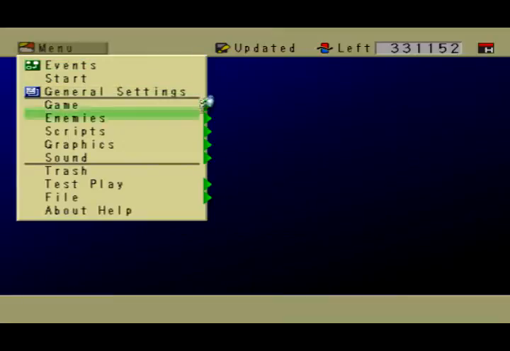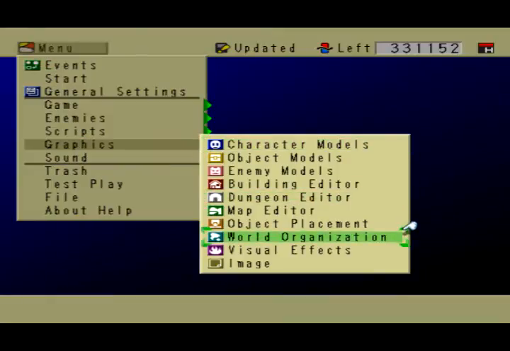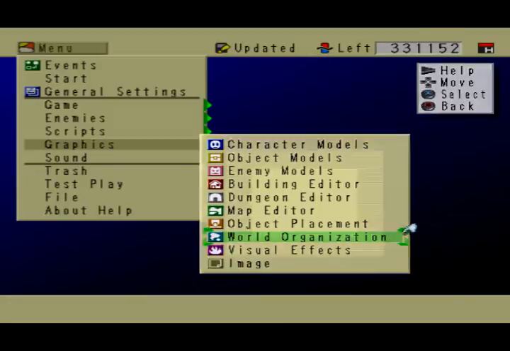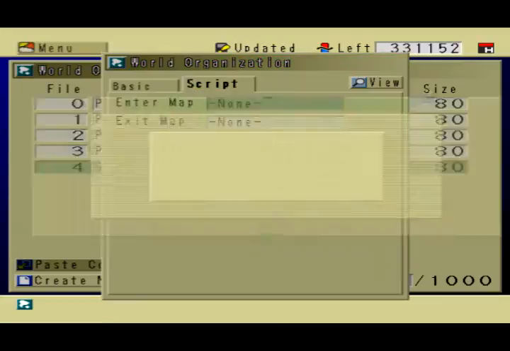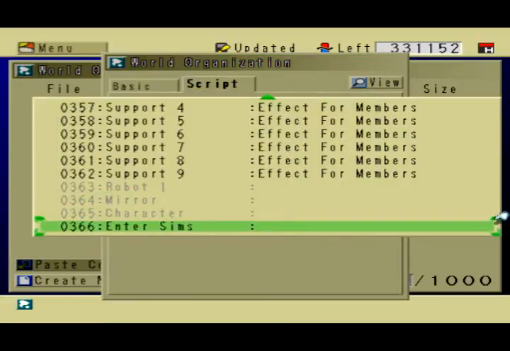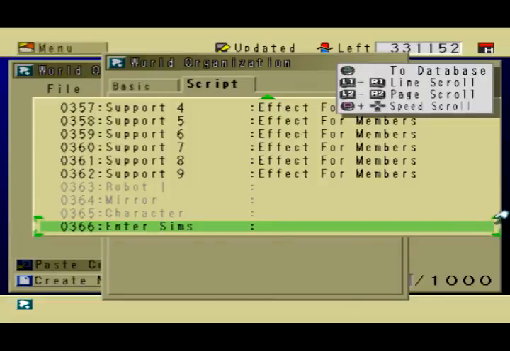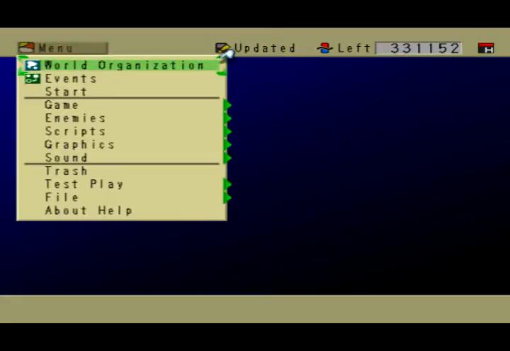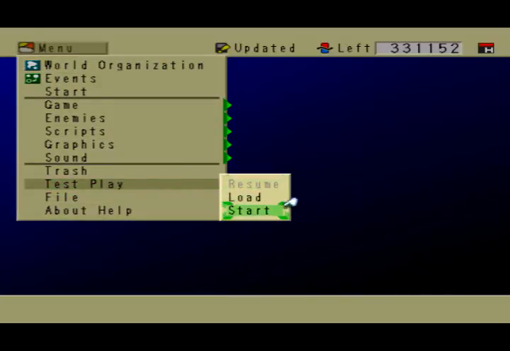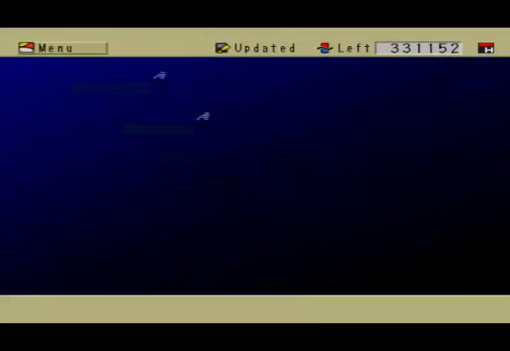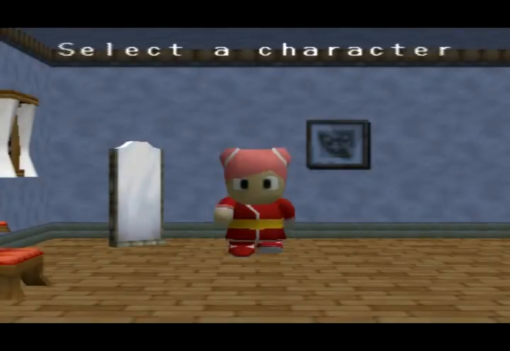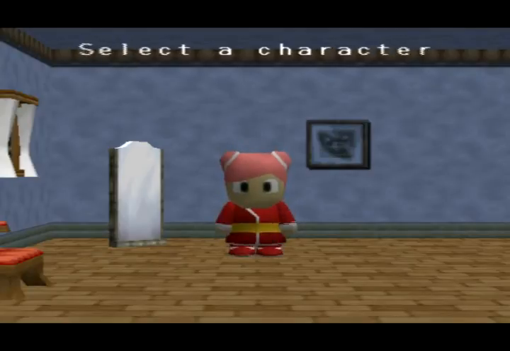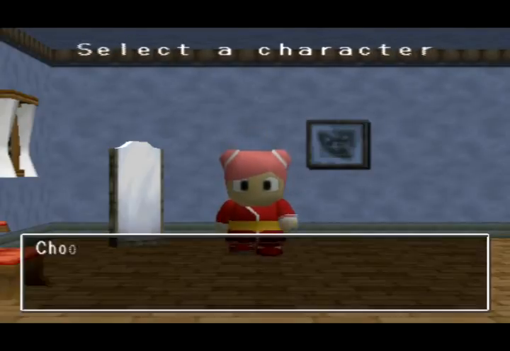Update that. Now that we have our system event, we can apply it to our world organization. Go to the Script tab, and then right here where it says Enter Map, select the system event called Enter Sims. And there, now we're done. Now let's test it to see if it works. I'm crossing my fingers here. And that pretty much works, I think. I'm gonna choose Briya.